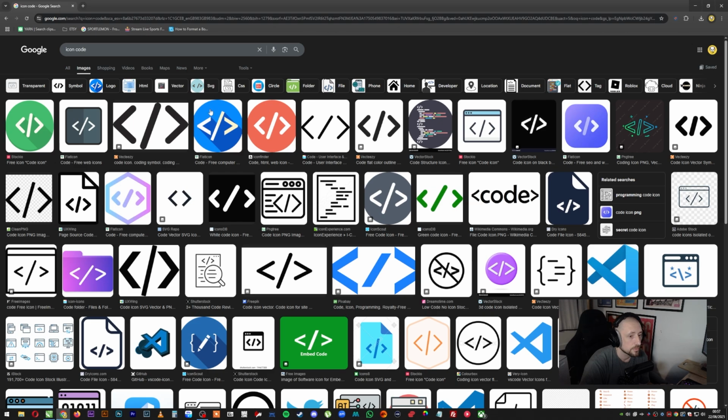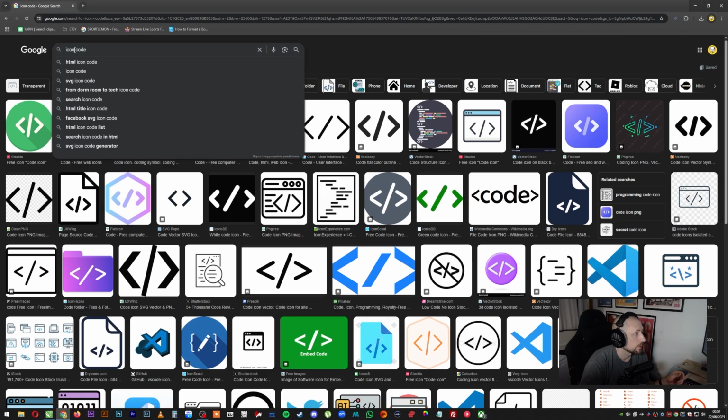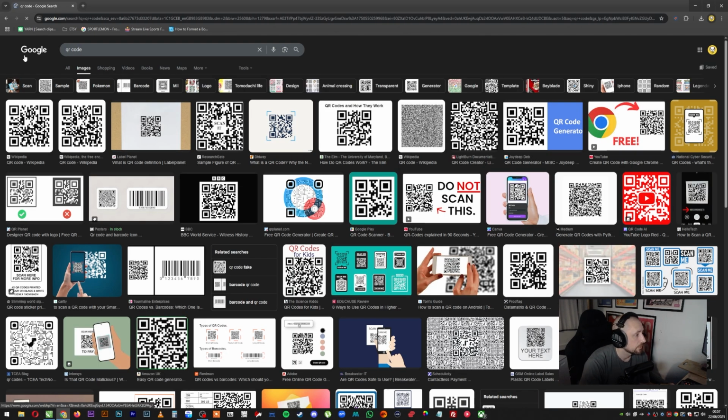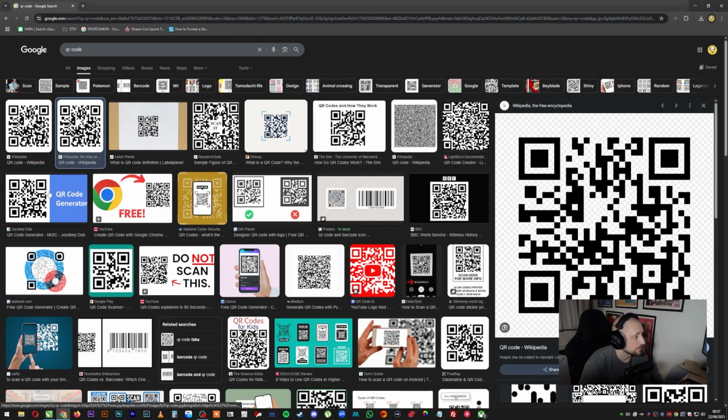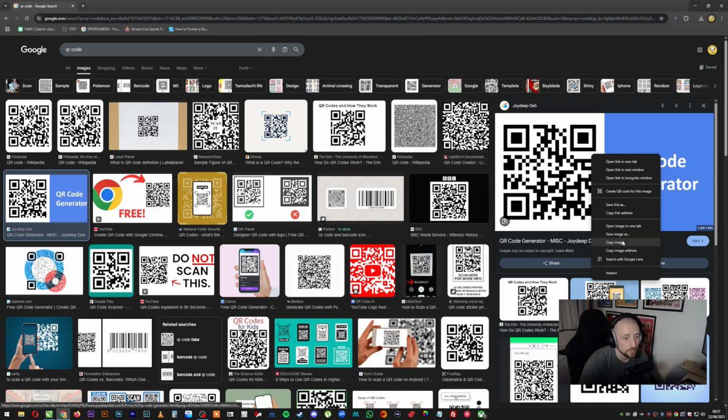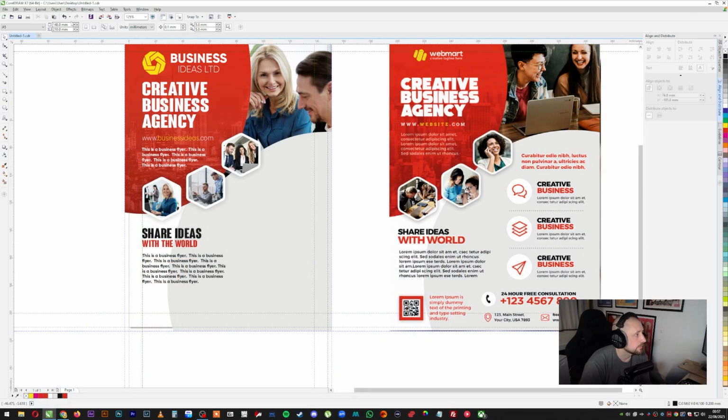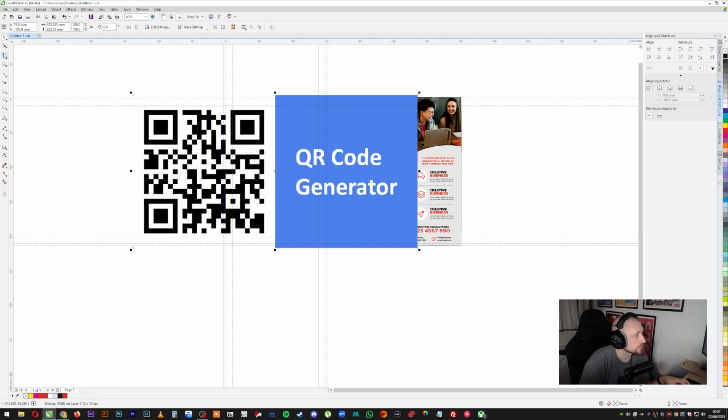QR code. I put icon code. QR code. There you go, that one will do. No. That one will do. Put that down. Paste. Right, I'm just going to crop this. So I'm going to show you something.